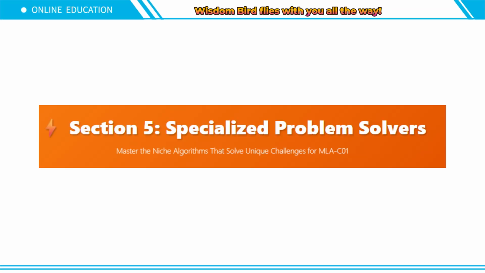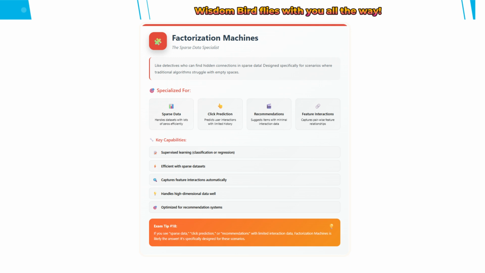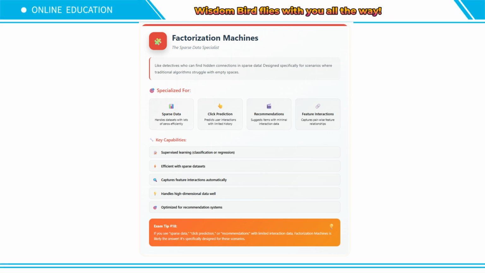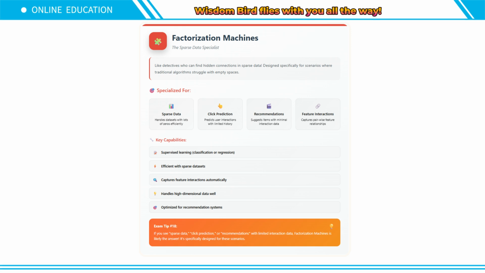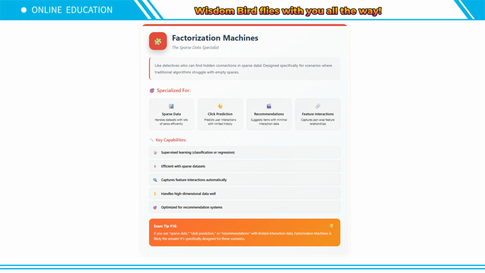Section 5: Specialized problem solvers. Factorization machines, the sparse data specialist. Factorization machines are like detectives who can find hidden connections in sparse data. Specialized for sparse data scenarios. Click prediction, recommendation systems, pairwise feature interactions. Why it's special: designed specifically for sparse datasets. Captures feature interactions efficiently. Supervised learning, classification or regression.